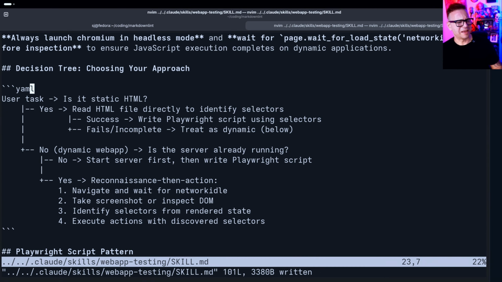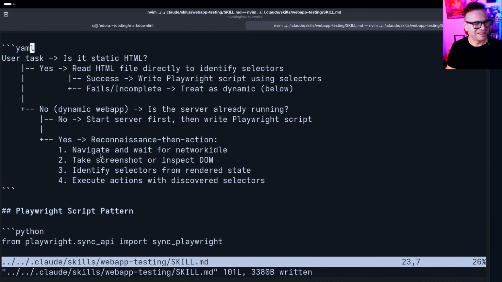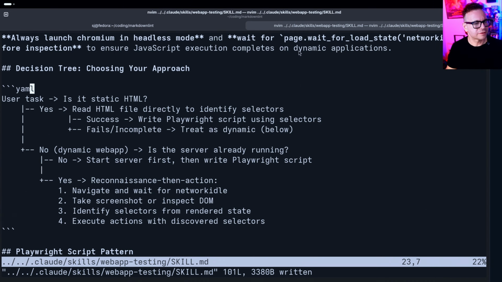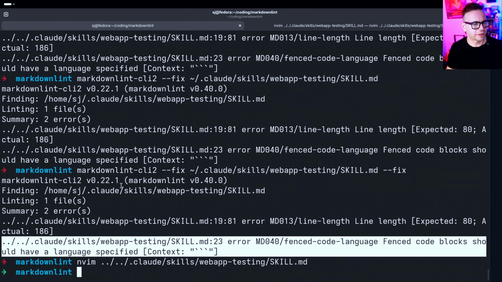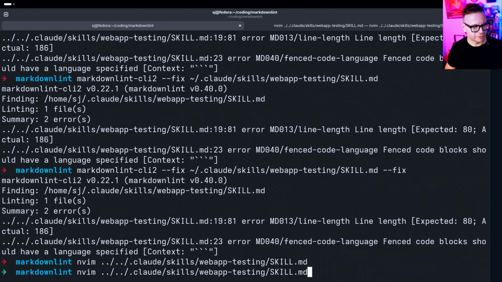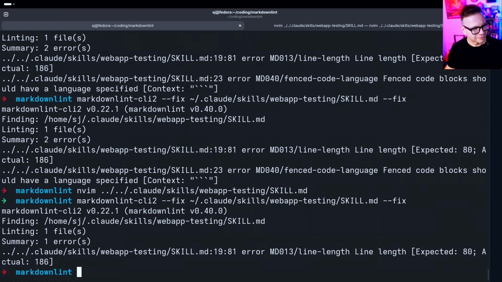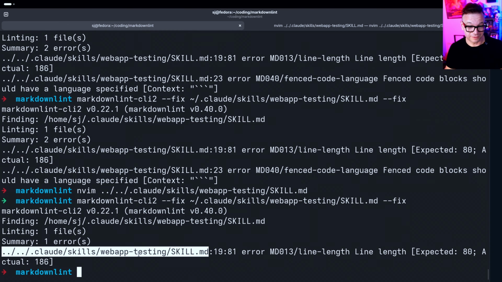I'll just say it's YAML. It's not YAML. It's just a diagram. So I don't know what this is. So I don't think that's a serious error. Actually, I wonder if that actually... oh, we're down to one error. I guess that fixed that.